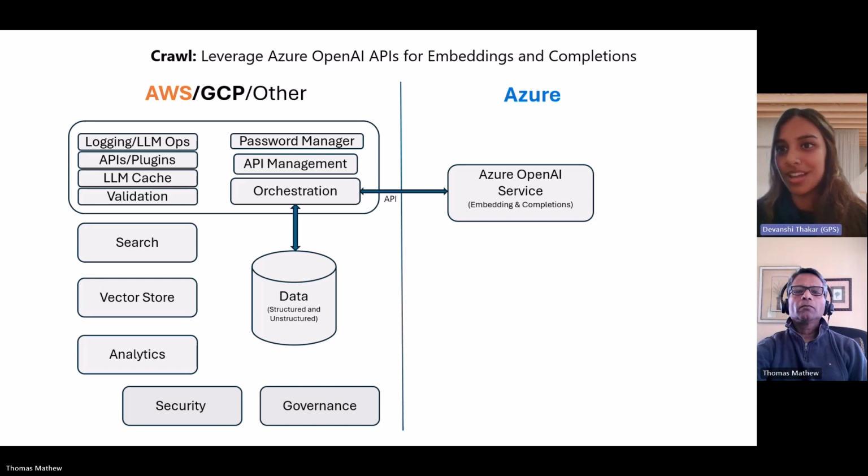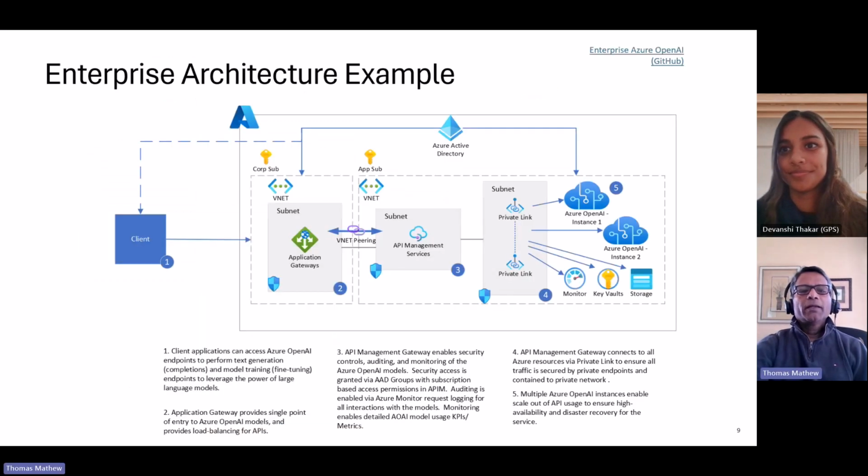Now I'll pass it to Thomas to talk about Azure security in further detail. Thanks, Devanshi.